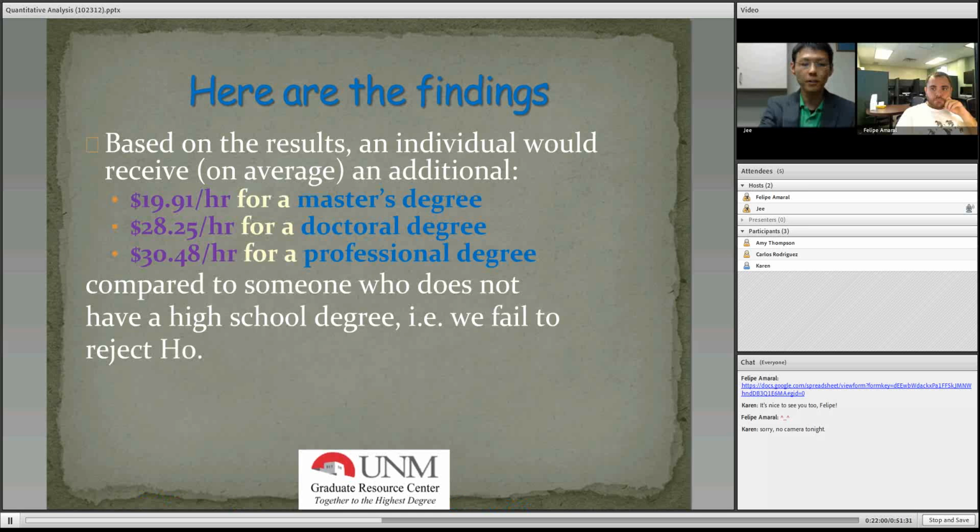So just to summarize again what happened, based on the results: $19.90 for a master's degree, $28.25 for doctoral degree holders, and $30 and about 50 cents for professional degree holders. And professional degree holders are, for example, lawyers. We may include medical professionals like medical doctors and maybe dentists as well.